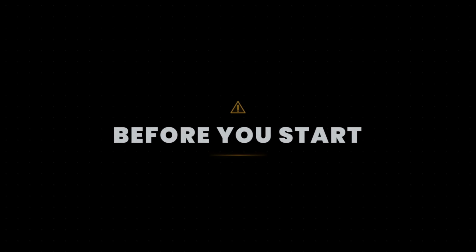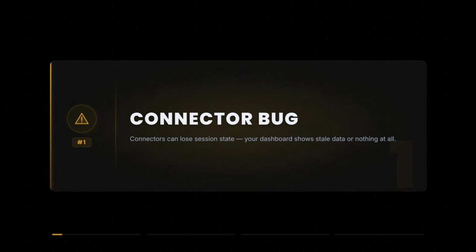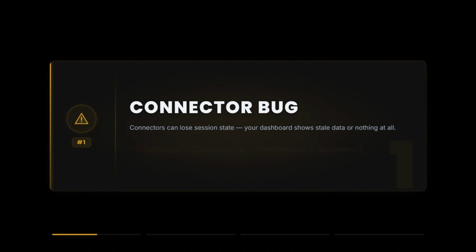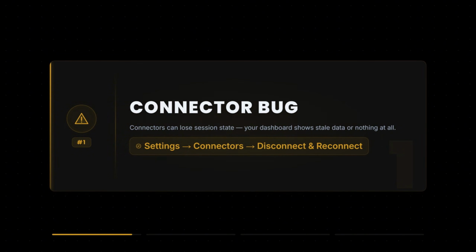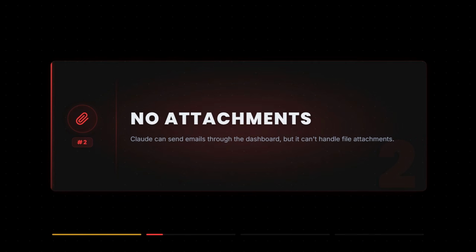Now, before you jump into this and start creating dashboards, there are a couple of things that you need to be aware of. First, there is a known bug where connectors can lose their session state. You'll open the dashboard and one section shows stale data or nothing. And the fix is simple. You go to the settings, switch to connectors, disconnect and connect to it again. It's definitely annoying, but I don't think it's a deal breaker. Second, Gmail can actually send emails. What it can't do is handle attachments. If you need to send or read a file attachment, you're still going to Gmail for that.